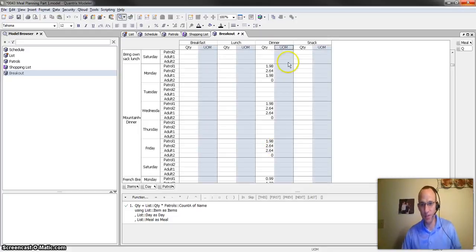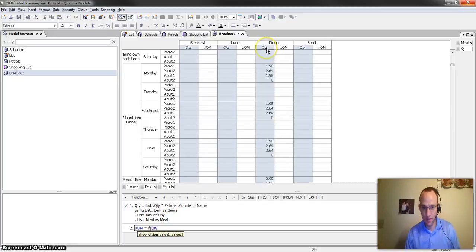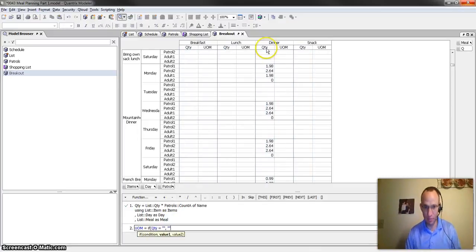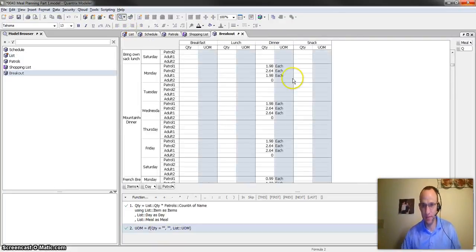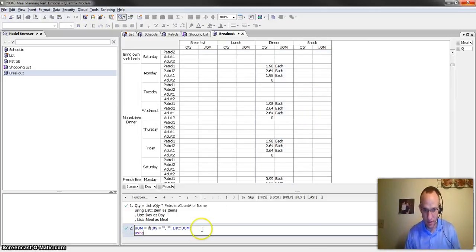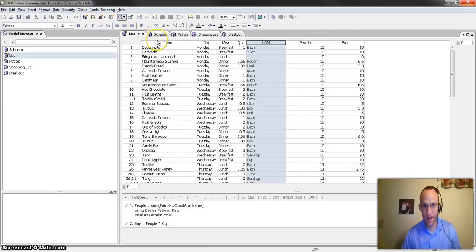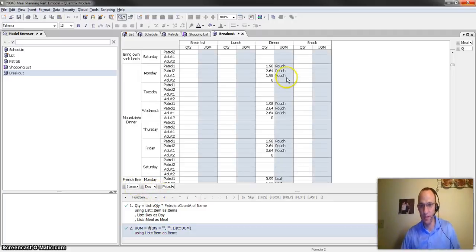What is my unit of measure? Well, I only want to bring back unit of measures for where there's a quantity, and you'll see why in just a second. So unit of measure is going to be if my quantity is equal to blank, then make it blank. Otherwise, go to the list and grab unit of measure, like so, okay? And throw in a using as, using item as my item here, using that item as a category here. And you can see that change the pouch.